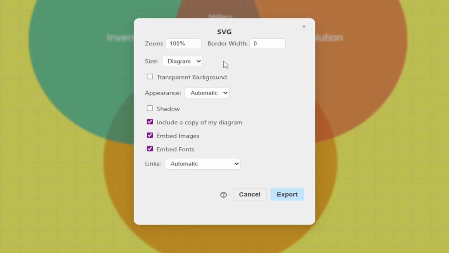Transparent background removes the background if I need a cleaner result. Appearance lets me control how the export looks: automatic, light or dark. Here it is set to automatic. Shadow includes shadows from the diagram styling. Include a copy of my diagram stores the diagram data inside the file.